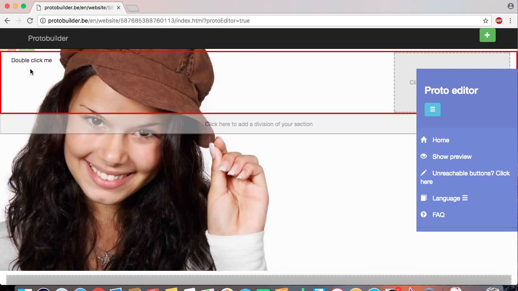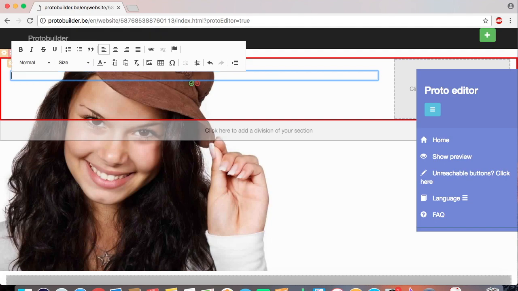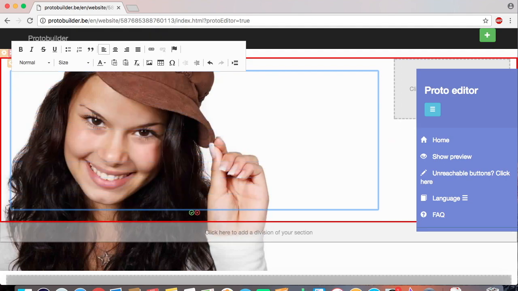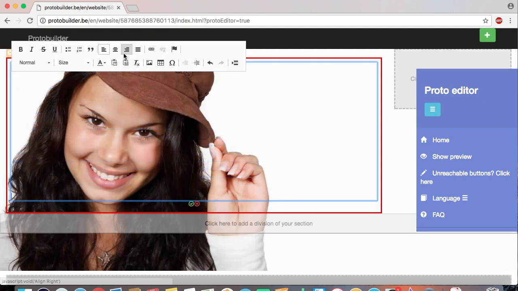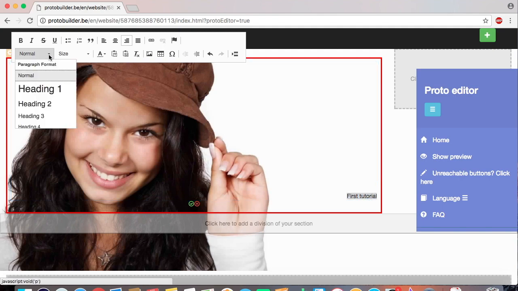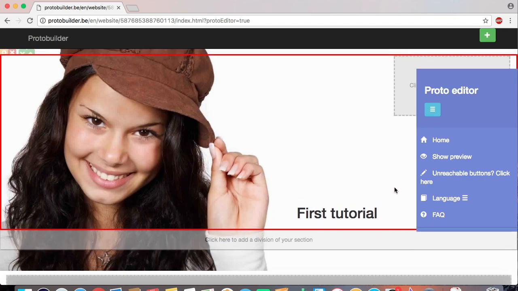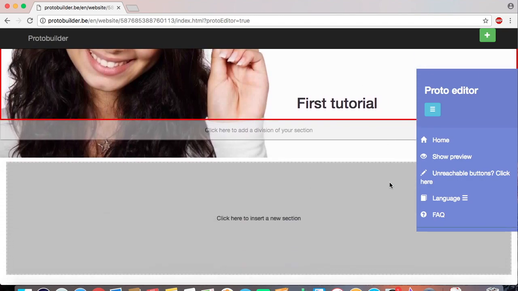And same thing, if you double click on it, you can edit it. And I'm going to align that on the right side. The title is going to be first tutorial, and because it's a title, I'm going to choose heading 1. I save this. Now this is it for my first section.